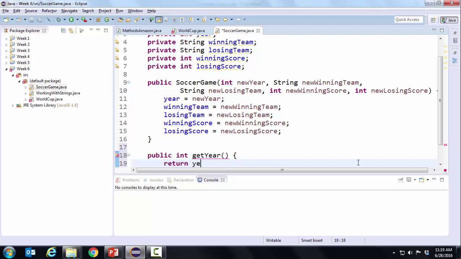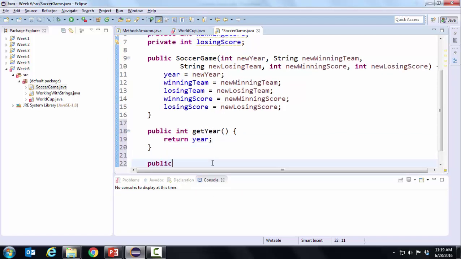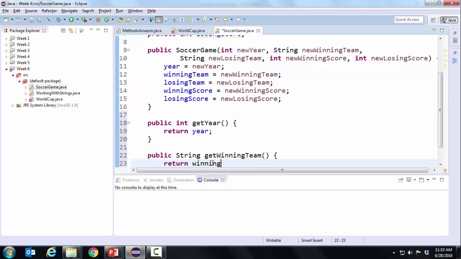And then this is really quick. We just return the year. This year is the field, so we look in our SoccerGame, we figure out what year it was played in, and we return it. Let's do one more example for getWinningTeam. So the winning team is a String. It'll be public String getWinningTeam, return winningTeam. So again, we get the information from the field and we return it from this method.